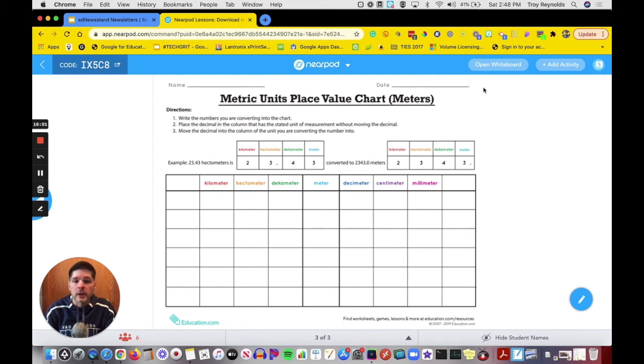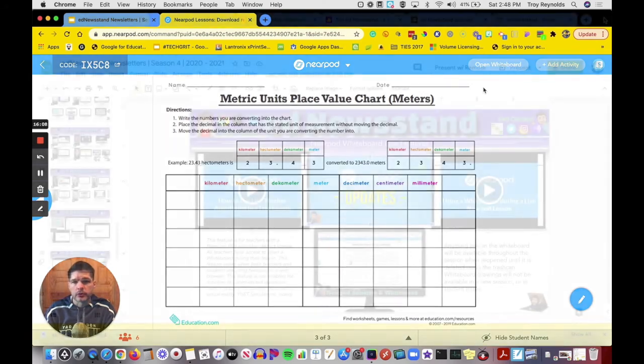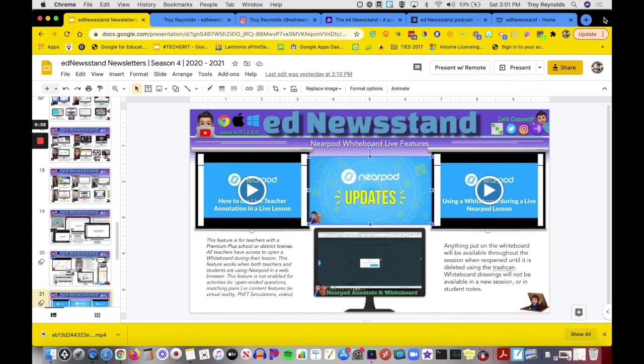I hope you find a lot of uses for the whiteboard tools and the annotation tools within Nearpod. I think it's a great addition to the software and will actually just make delivering your lessons that much better to your students.